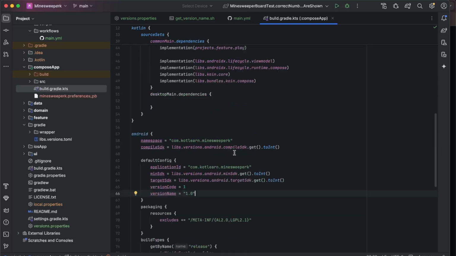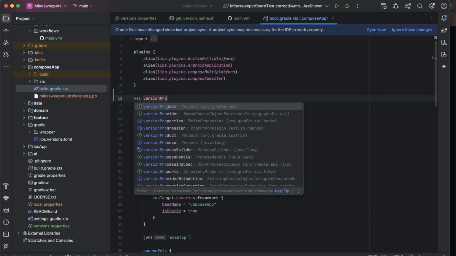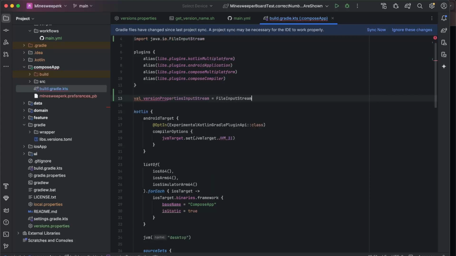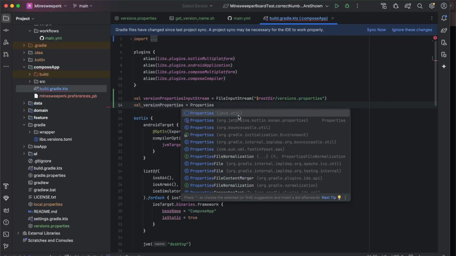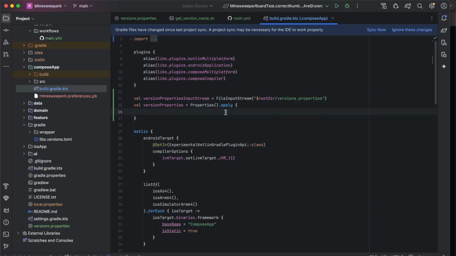So we can do that by, we'll do it up here. We need to get an input stream of the file. So we'll just name this version properties input stream. We can get that as a file input stream. Now this is in the root directory, and it's named versions.properties. Next we'll load the properties through the input stream. We can just say Properties as the java.util, and then for this properties instance we can call load and pass in the input stream.